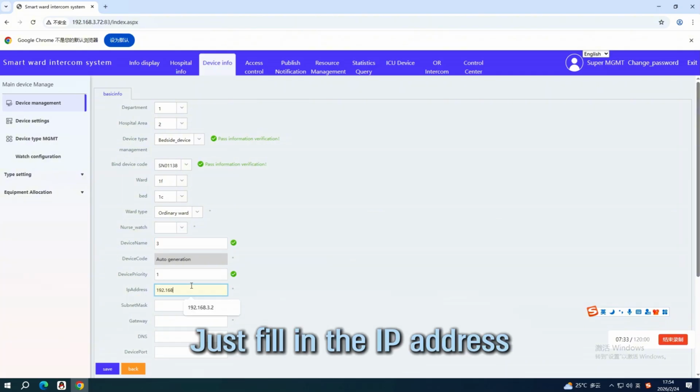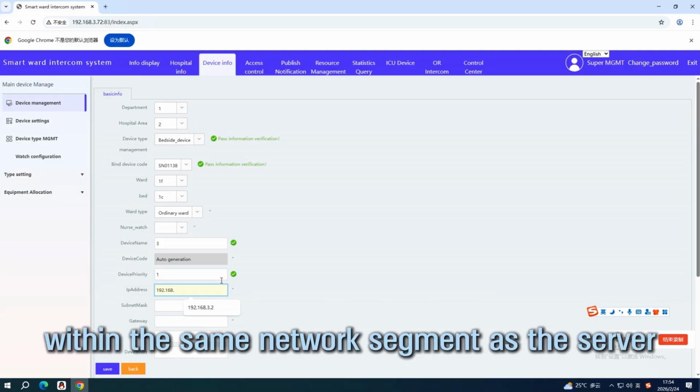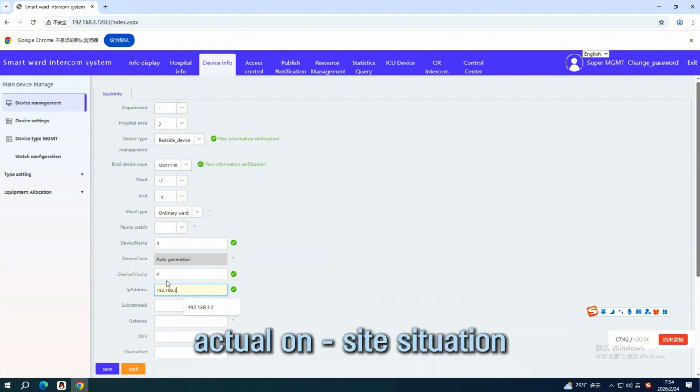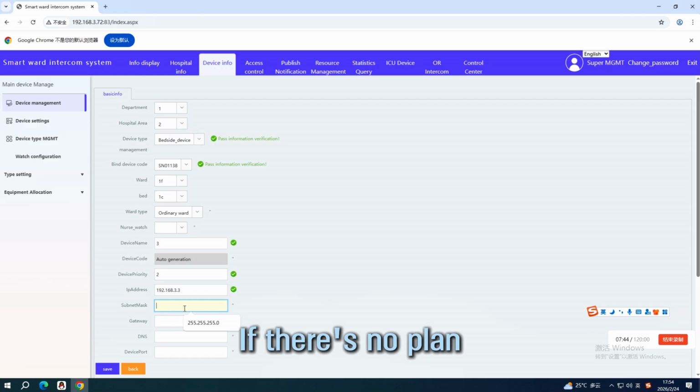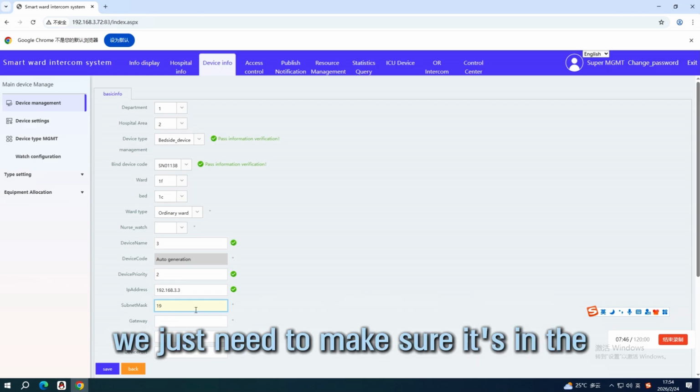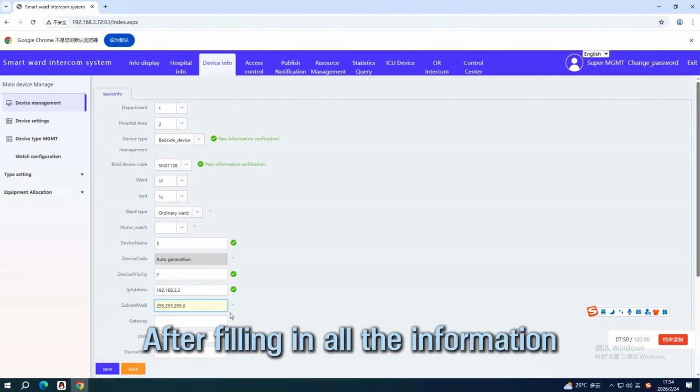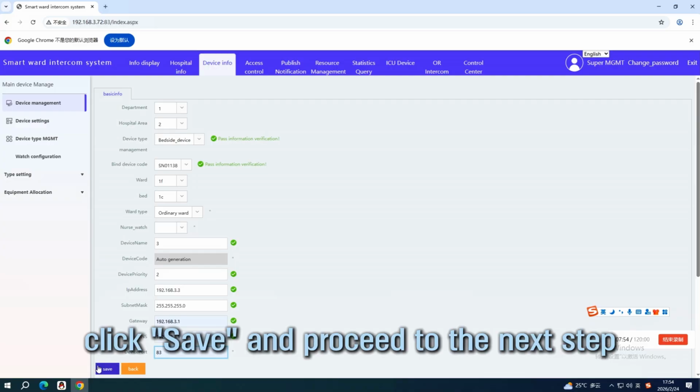Just fill in the IP address within the same network segment as the server. If there is a planned IP address at present, you can fill it in according to the actual on-site situation. If there's no plan, we just need to make sure it's in the same segment as the server address. After filling in all the information, click Save and proceed to the next step.